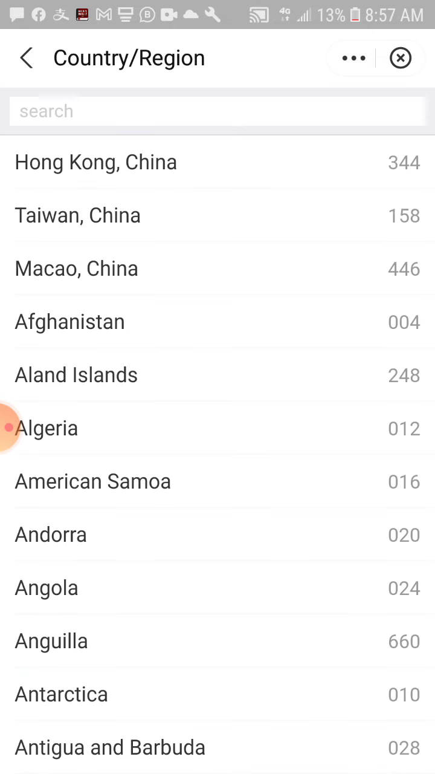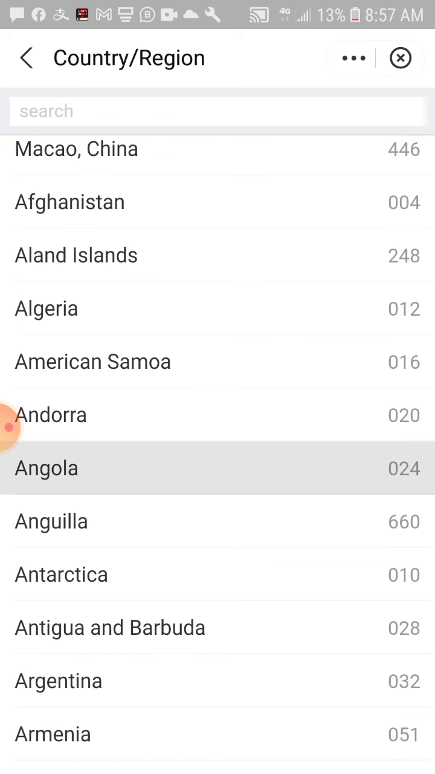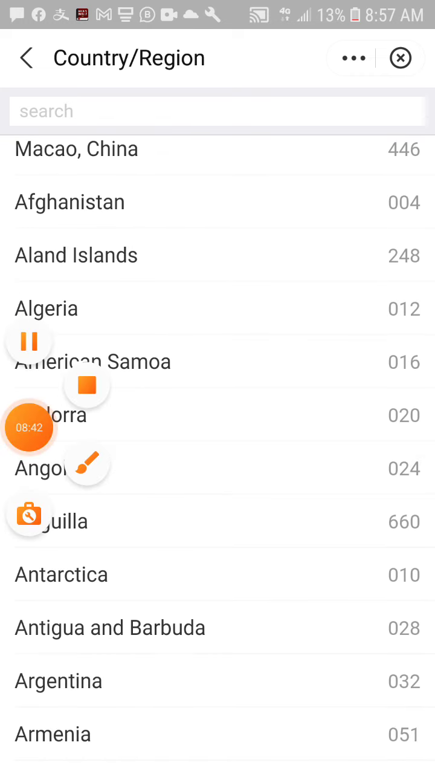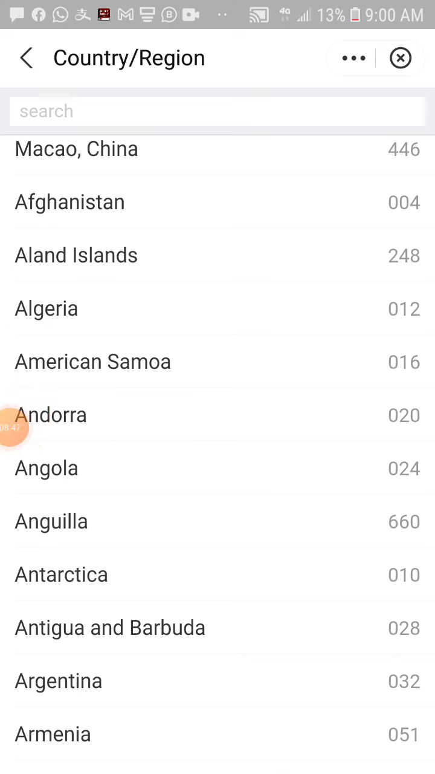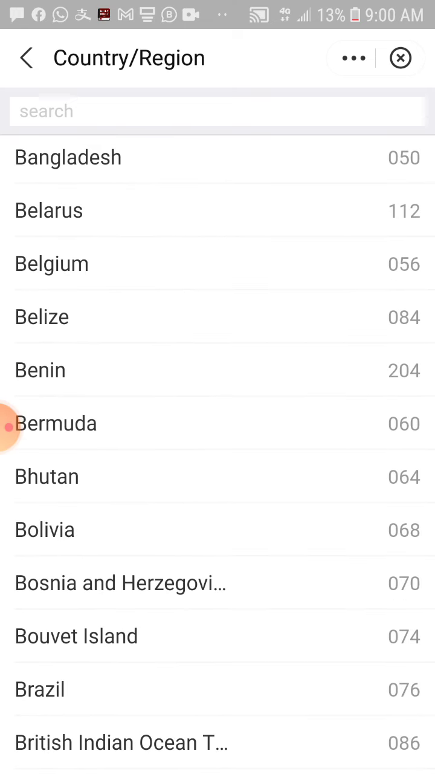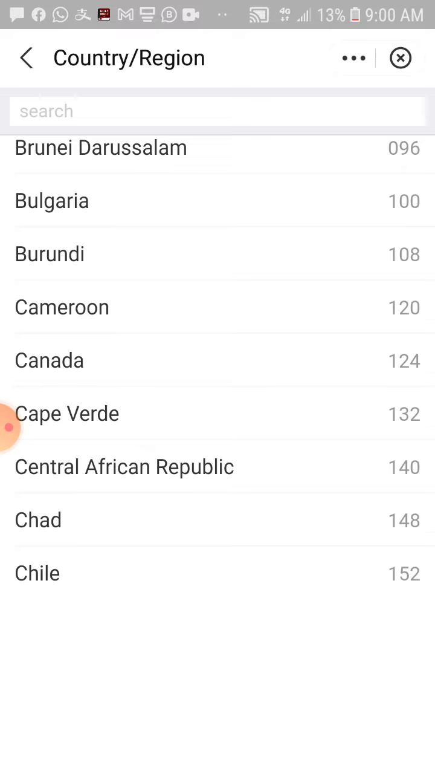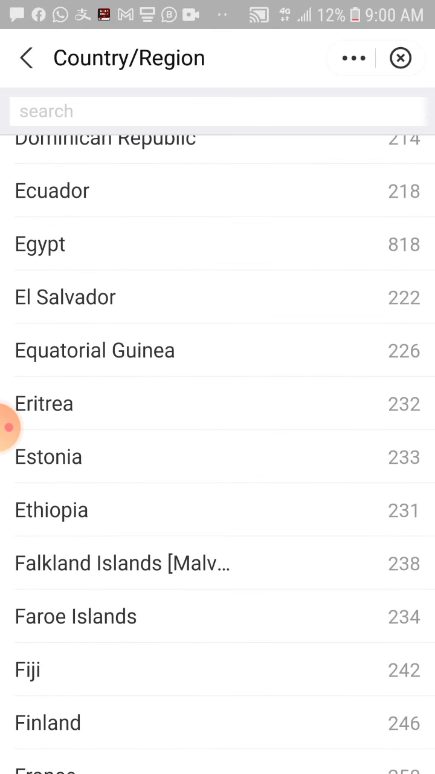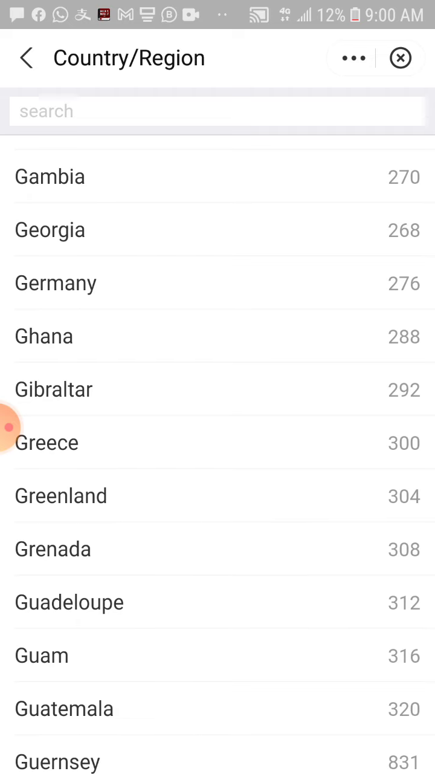And I'm in Ghana, so I'm going to choose Ghana. If you are in Afghanistan, you have to choose Afghanistan. If you are in Algeria, you have to choose Algeria. If you are in Andorra, Angola, you have to choose those. Whatever your home country is, you have to choose it. So we are in Ghana, so let's search for Ghana. Okay, so there we have it, Ghana over here.